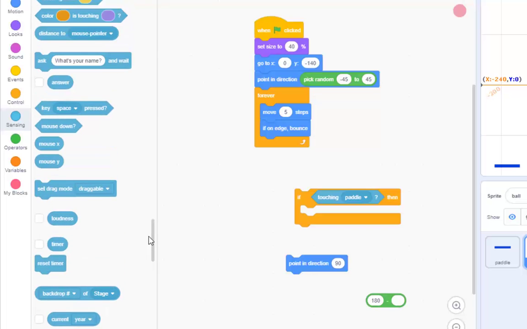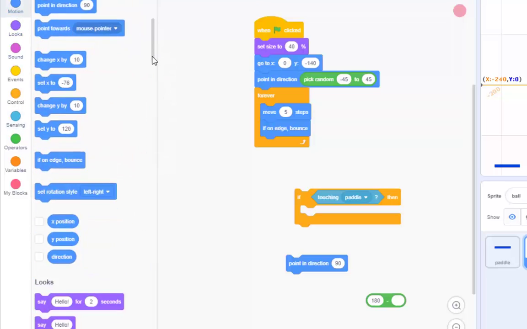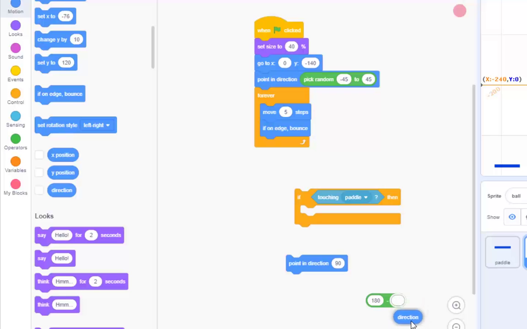is not here, because I'm in the wrong one. I meant motion, of course. And what we find here is the direction. That was very embarrassing. It's like I don't know what I'm doing. Five hours later. 180 minus direction.